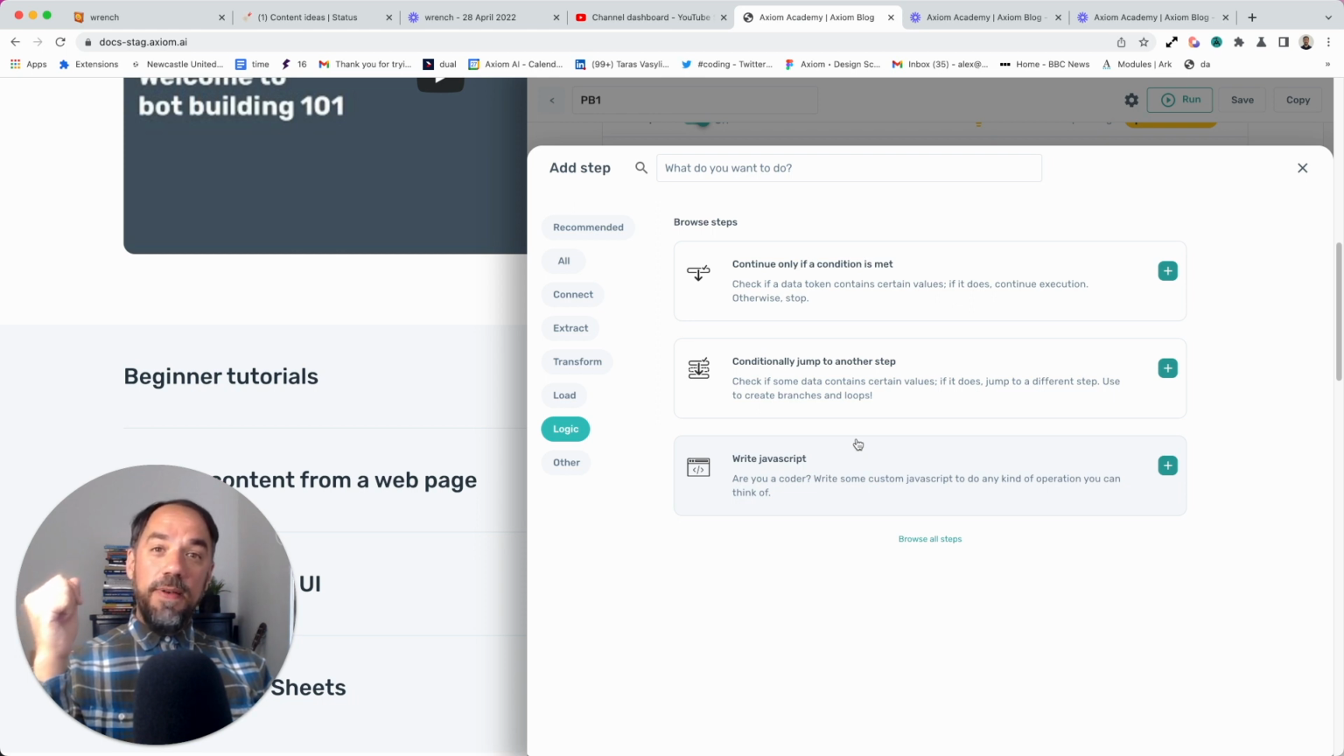Let's dive in. So you'll see on screen I've got my step selector open and I've clicked on logic to filter the steps down. And you can see here the conditional jump step. Now, if I wanted to add that step, you simply click it, but I've already added one to the Axiom I'm about to show you.